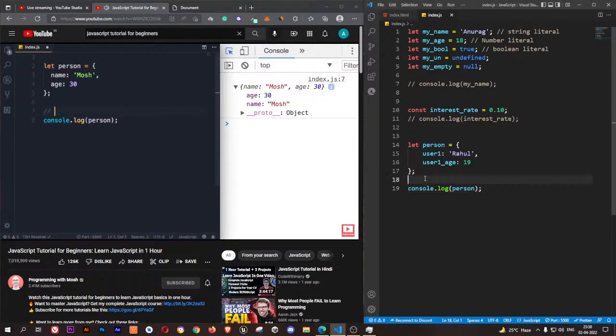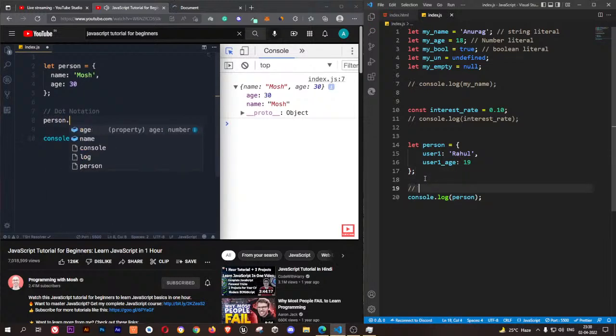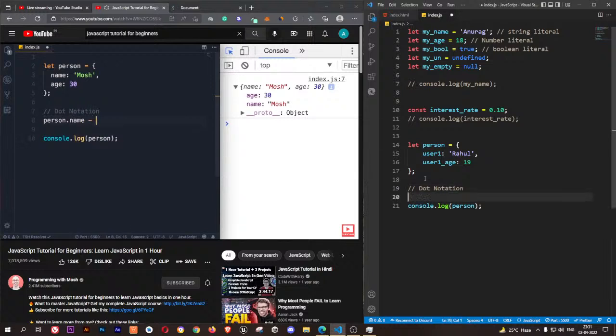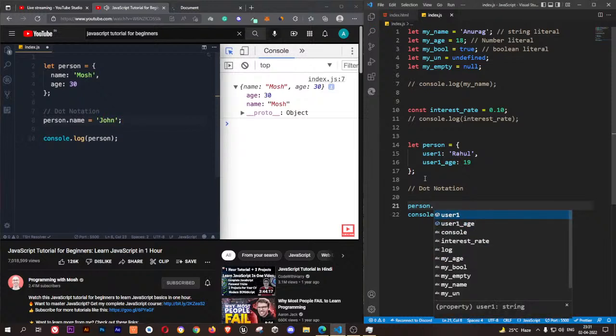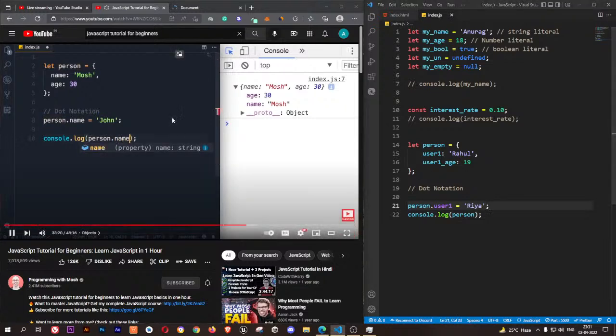There are two ways. The first way is what we call the dot notation. So we add the name of our object, in this case person, dot. Now you can see its properties. We have age and name. So we can change the value of name to John. Now we can use the dot notation to also read the value of a property. So here on line 10, instead of logging the person object, we can log its name property.